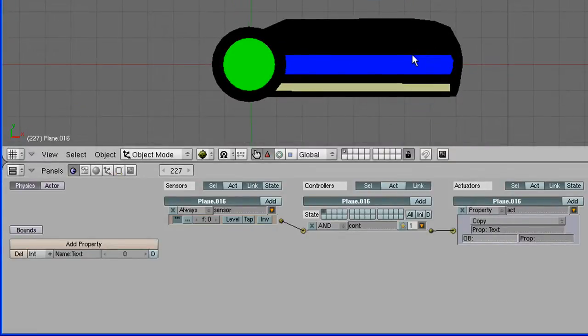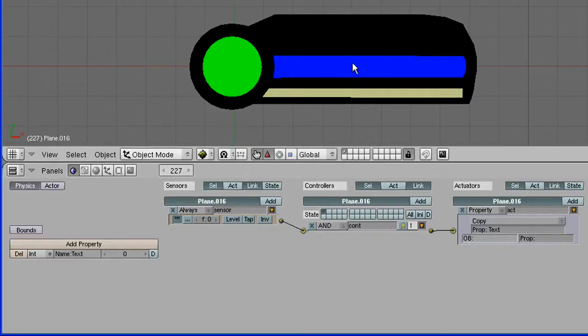Now it depends if you want it on your mana or on your life. If you want it on your life, put in the object name right here. Put in the name of your life plane and property life. If you want it on your mana, put in the name of your mana plane and property mana. So I'm going to put it on my mana.